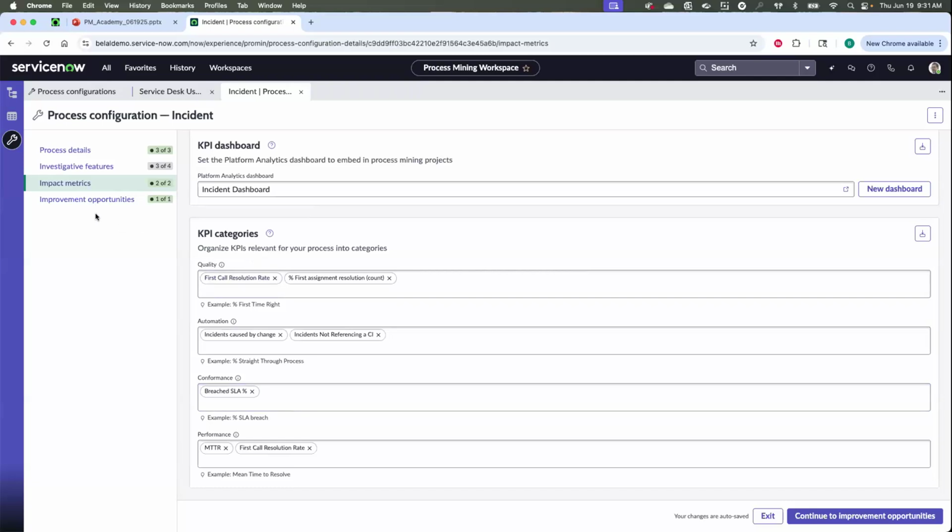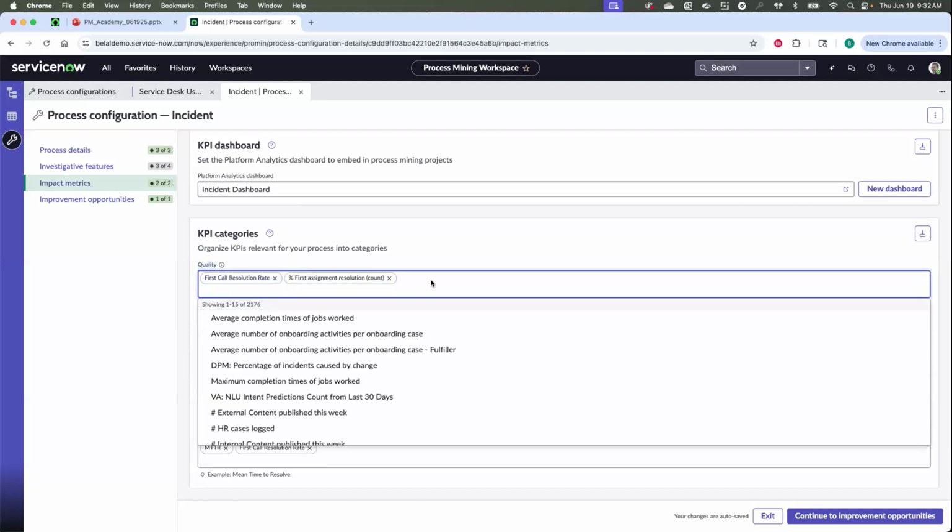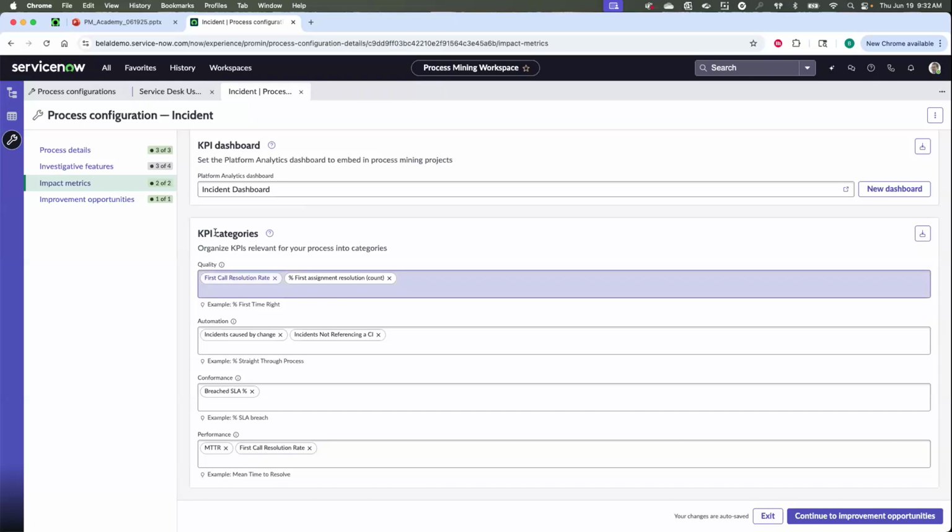This is going to define when I create a new improvement opportunity. If I say it's a quality improvement opportunity, then automatically it's going to add these two KPIs to that improvement opportunity, right? Then when I put that onto a dashboard, I can filter out and say, show me only the quality improvement opportunities. And it's going to show me only the ones with these specific KPIs that are relevant.